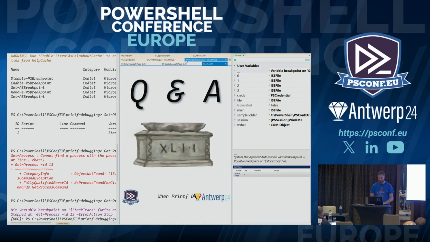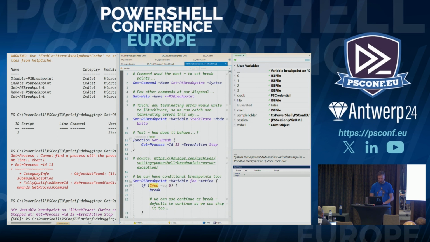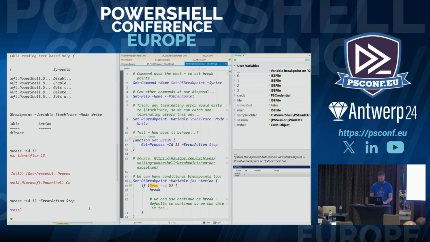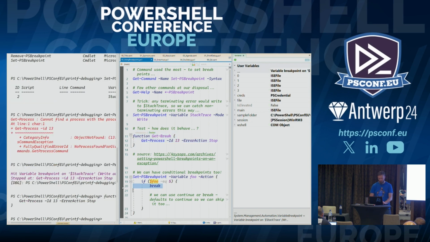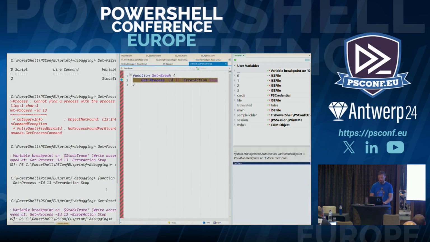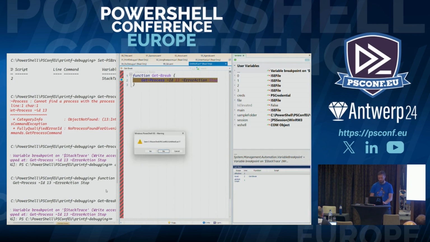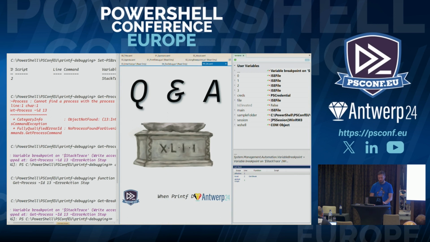Okay, let's go back to where I was. And let's just quit this debugging session because I don't want to be in it. So if I have a function that does the same, and I just run it, let's just define it first. So now if I just run my function getBreak, you can see that the same happened, right? It was just stopping in a specific moment in time when the issue appeared.